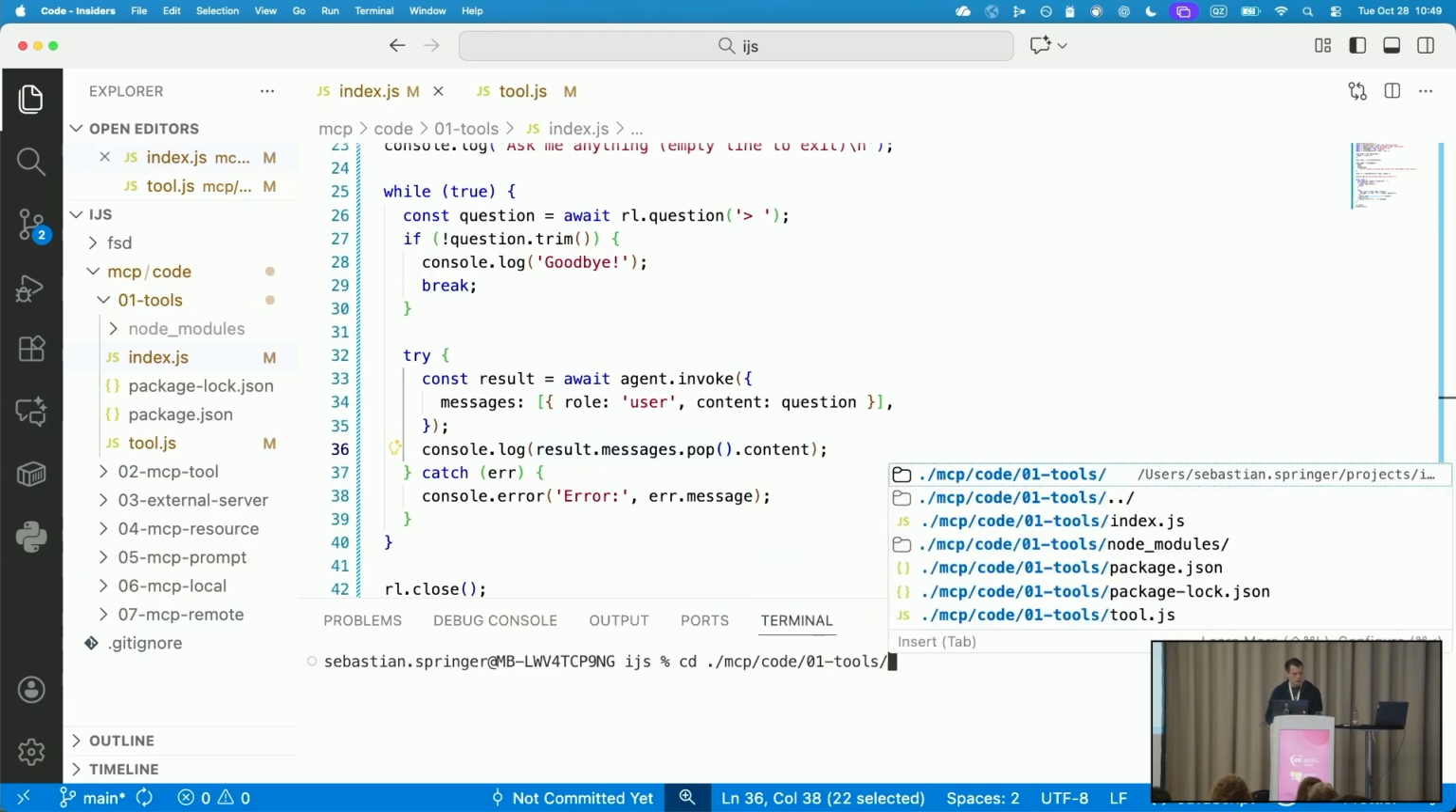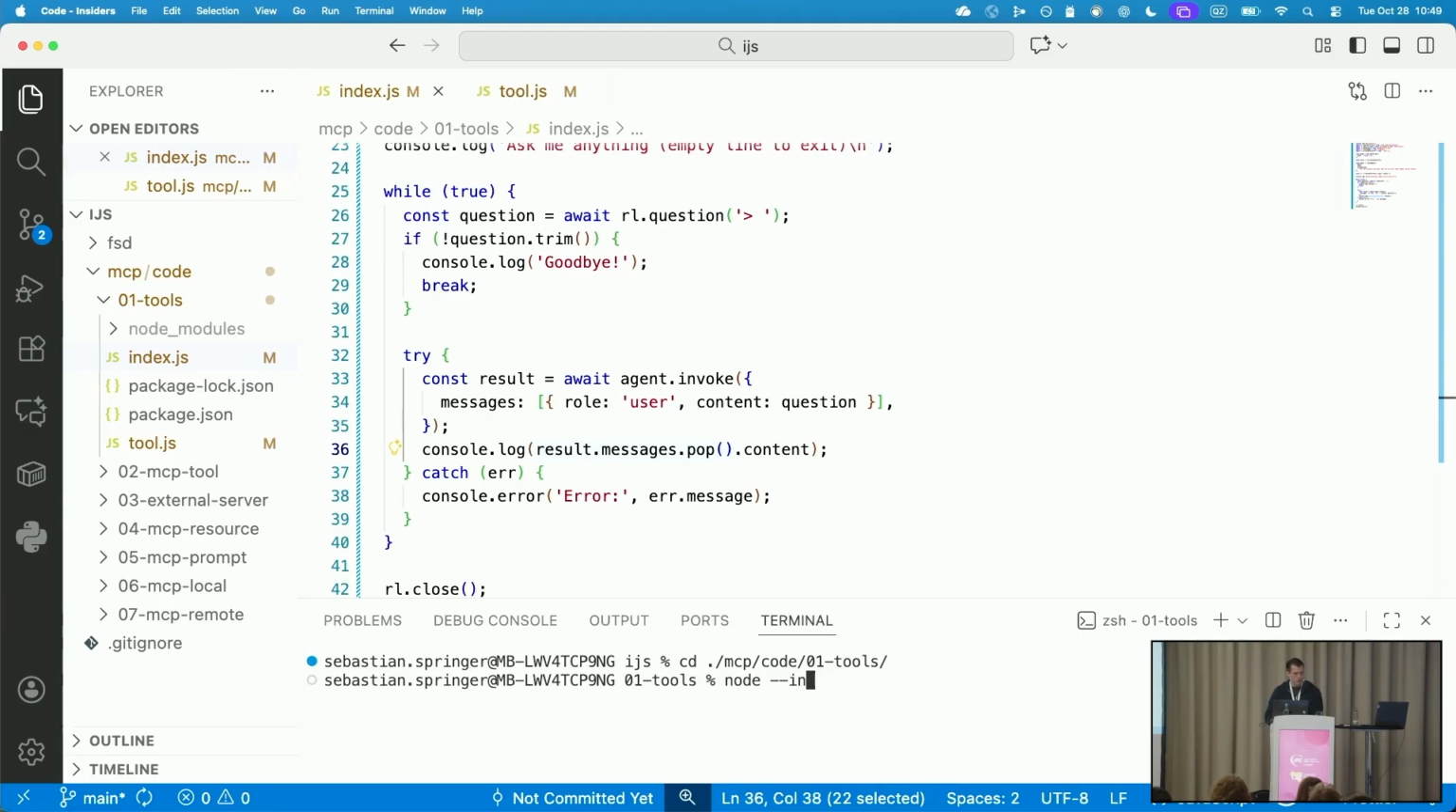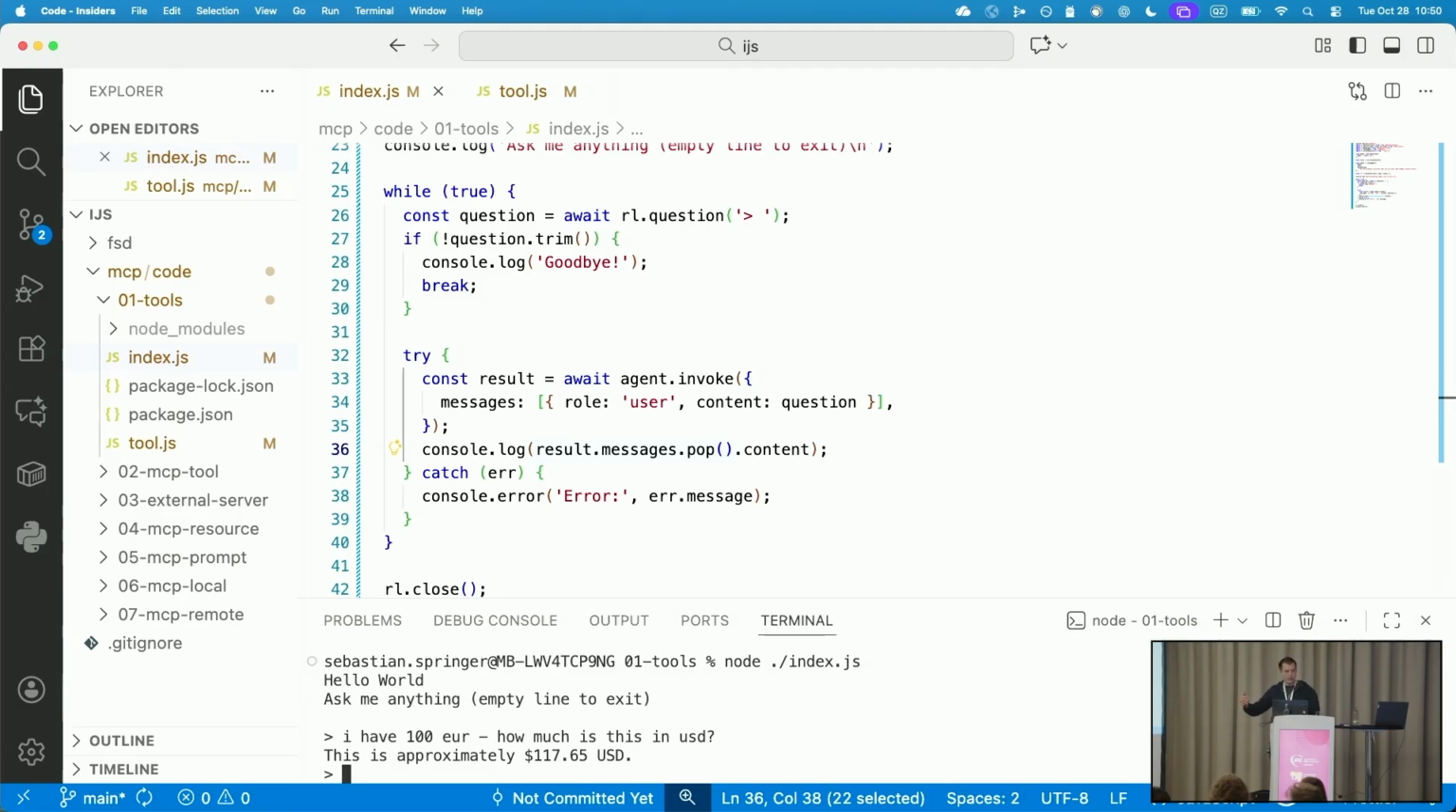MCP code 01. No, not inspect, but index. I have 100 euro. How much is this in US dollar? So it takes a while, and it is approximately 117.65 US dollar. You can see it always answers slightly different, but the result should always be 117.65 US dollar, because that is what my tool answers.